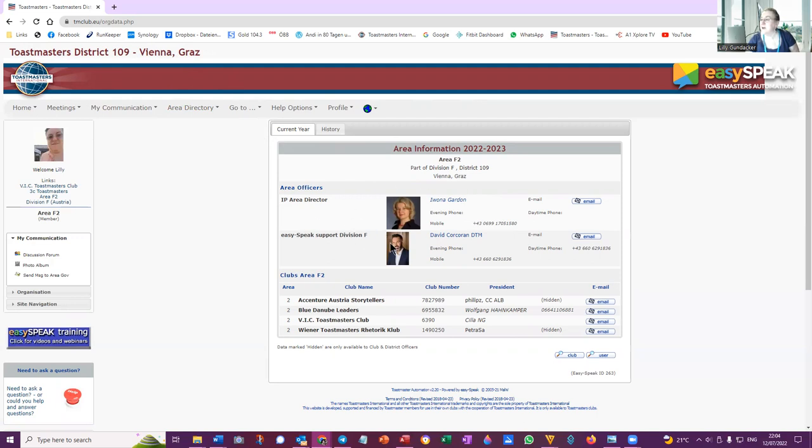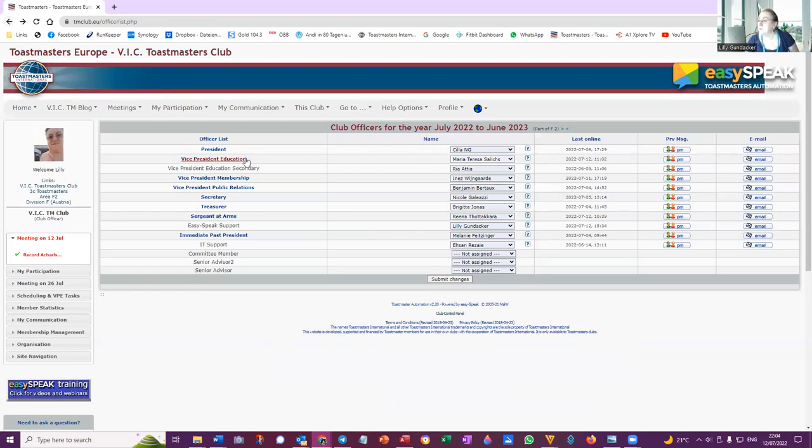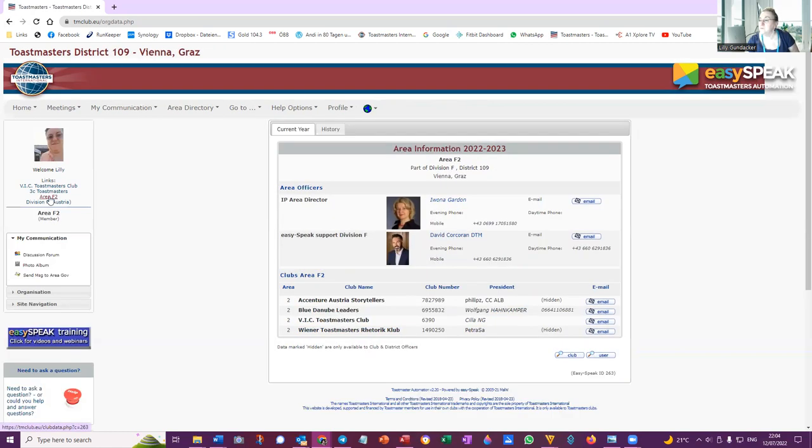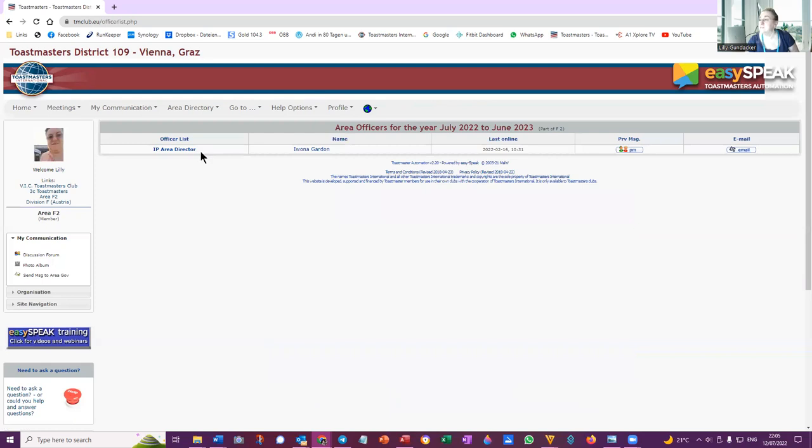This is the information that is in there for Graz, and they don't have all of the information that we had for our club. We saw that in our club, if I go back, the club offices, we've got every position with the names of the people, right? So when I go now to area F2 and I want to go to the area offices, the only person whose name has been entered here into EasySpeak is the immediate past area director. Now, when you want to use EasySpeak to send information to the area, these positions have to get entered by the members in the area, which means all of the club members.